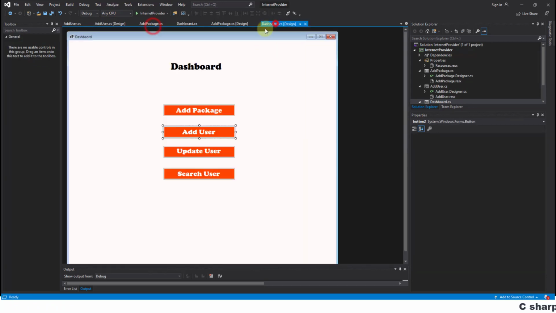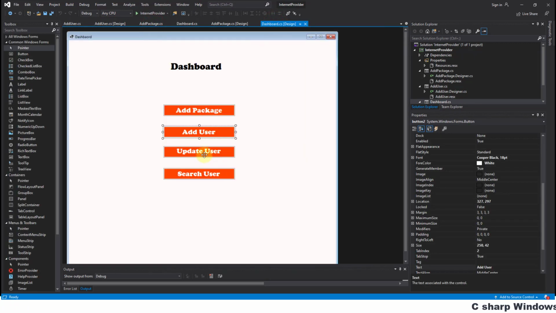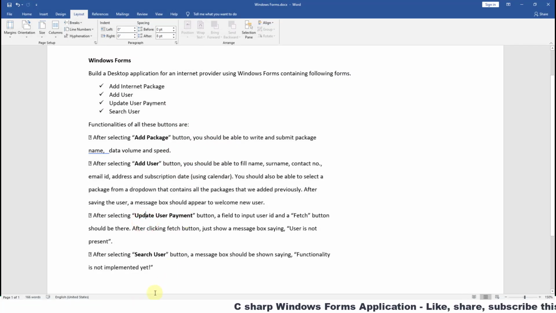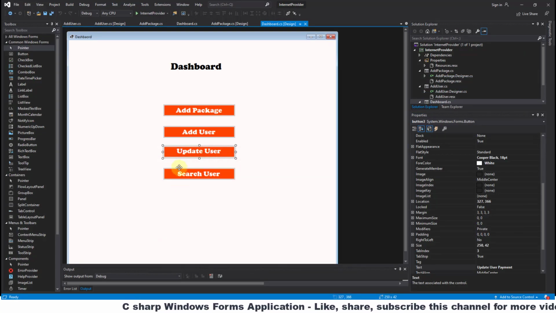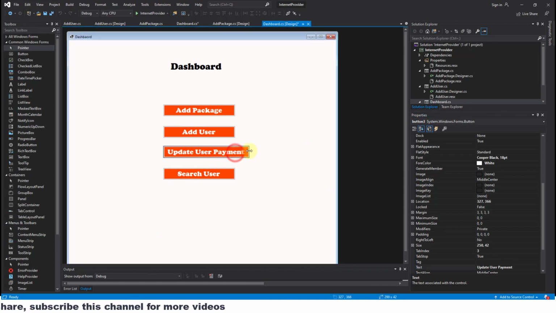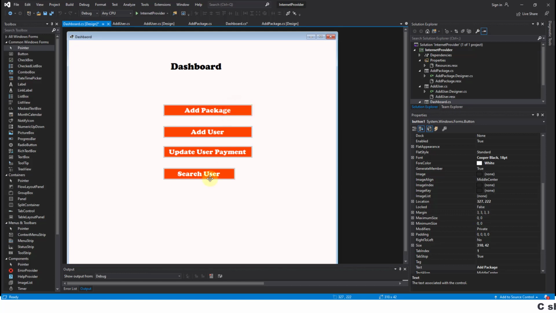So the add user functionality is completed. After that we need a form for the update user. The update user functionality is to update user. No, it is not update user, it is update user payment, because the input field is small, therefore the payment keyword is not showing. So I am resizing the buttons to align.